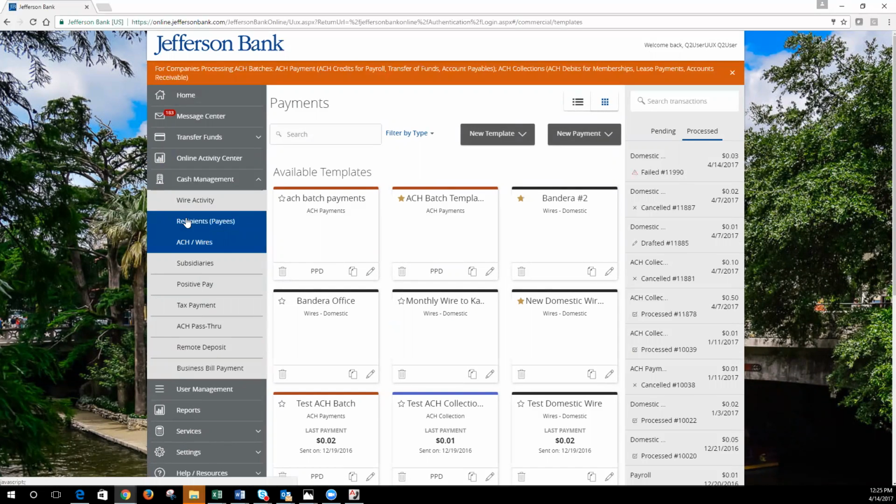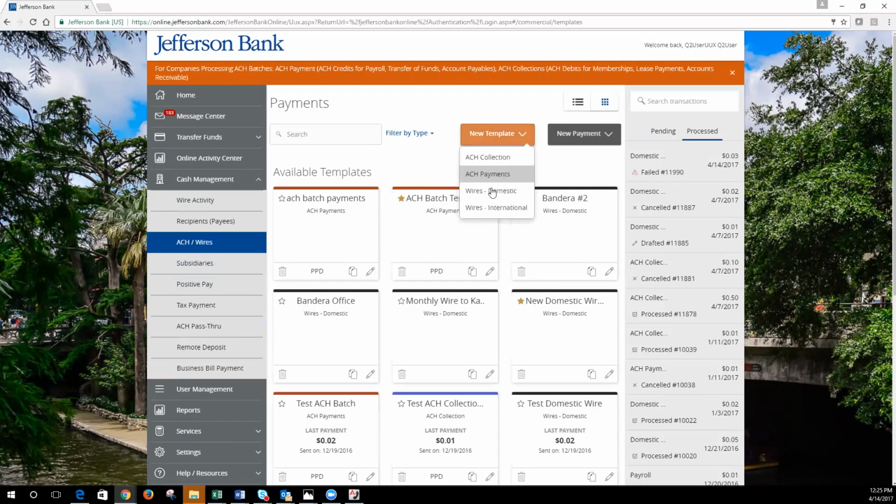You could work with an existing template, such as the Bandera Office for Domestic Wire template, or you could create a new template and align that to a domestic or international wire. Or perhaps you're trying to initiate a one-time wire. You could select that option through the new payment dropdown. Let's look at a few of these examples in action.